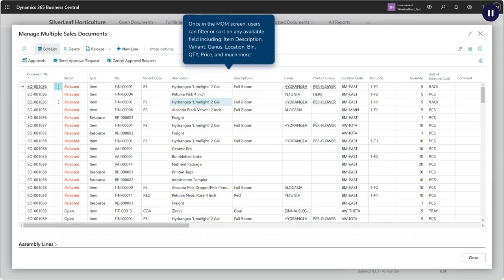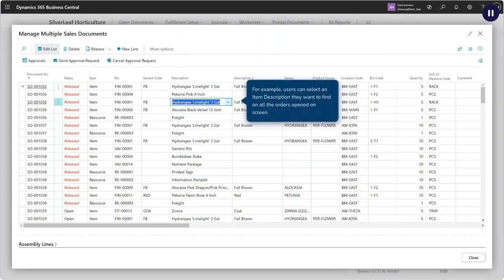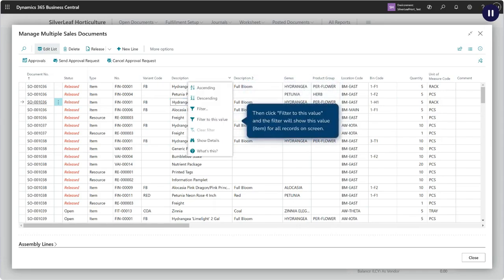Once in the Multi-Order Management screen, users can filter or sort on any available field including item description, variant, genus, location, bin, quantity, price, and much more. For example, users can select an item description they want to find on all the orders opened on screen. Then click Filter to this value, and the filter will show this value, item in this example, for all records on screen.